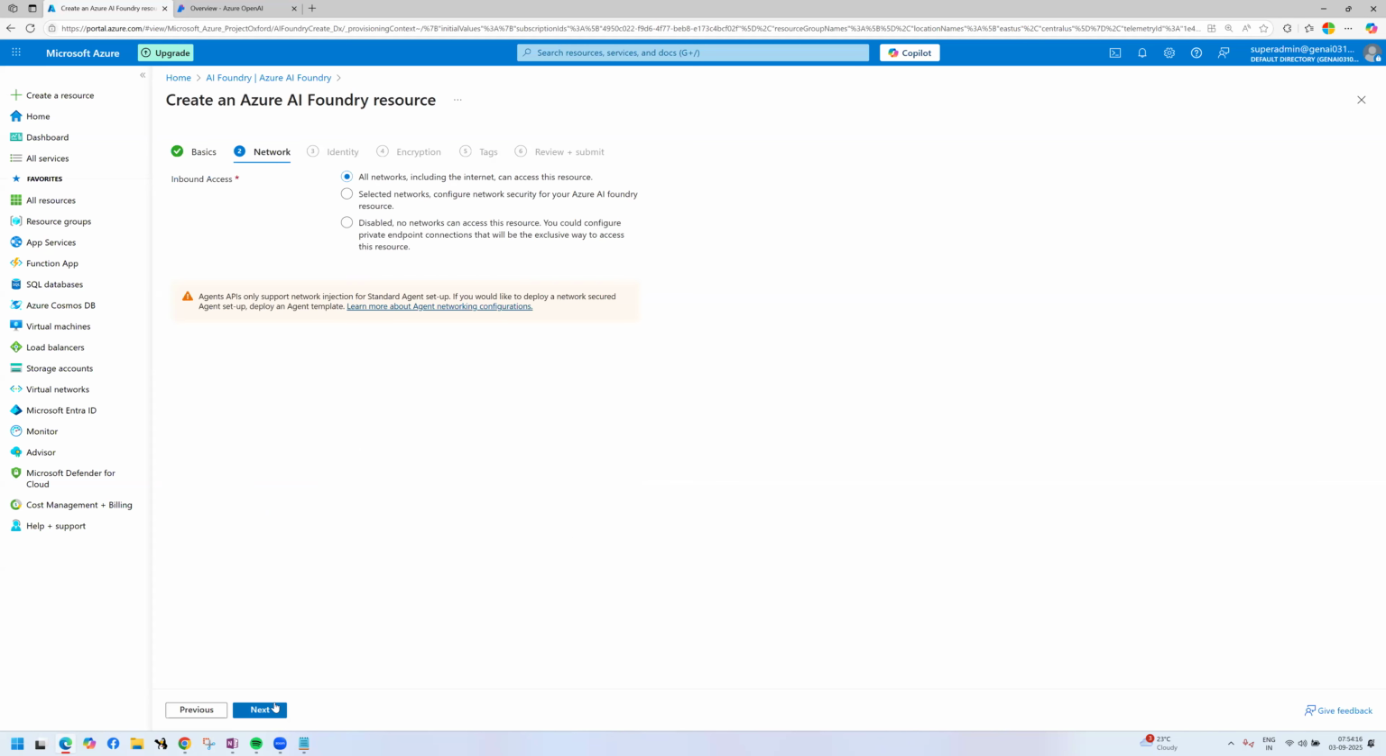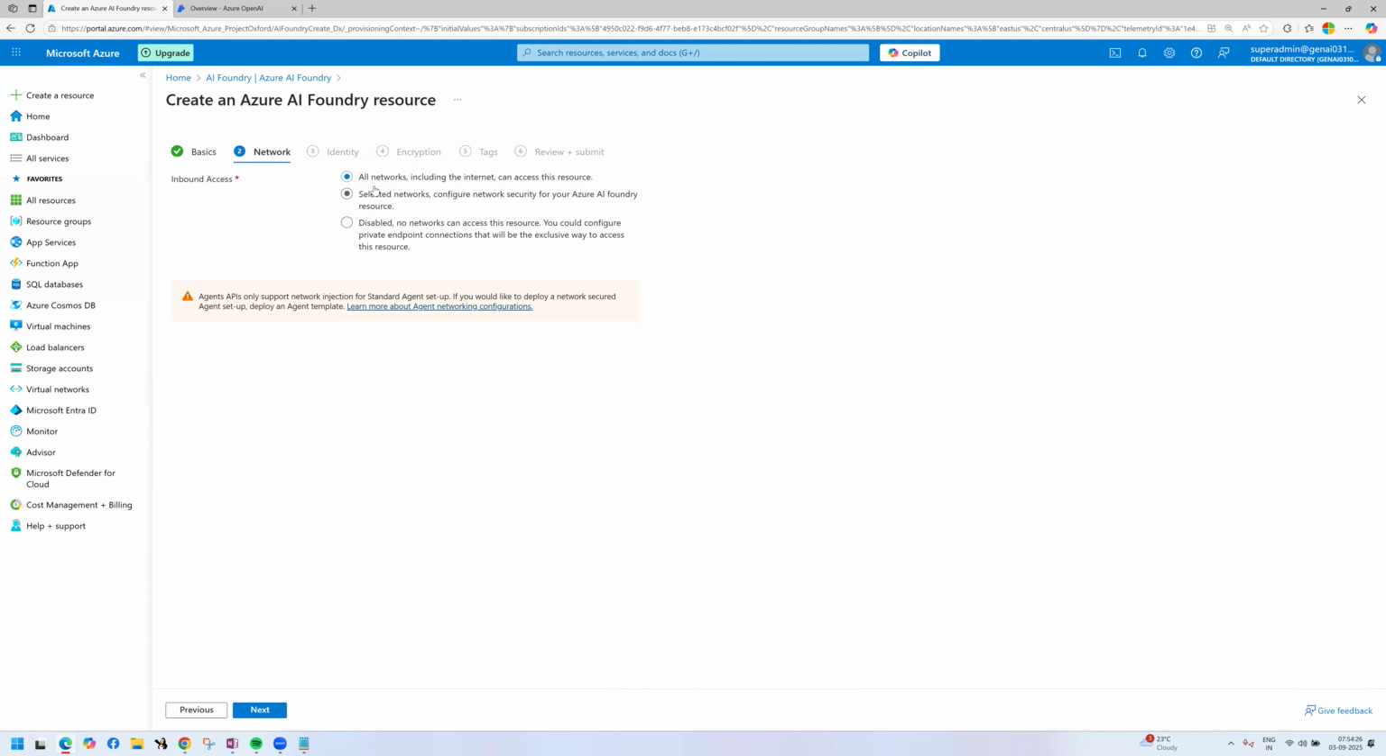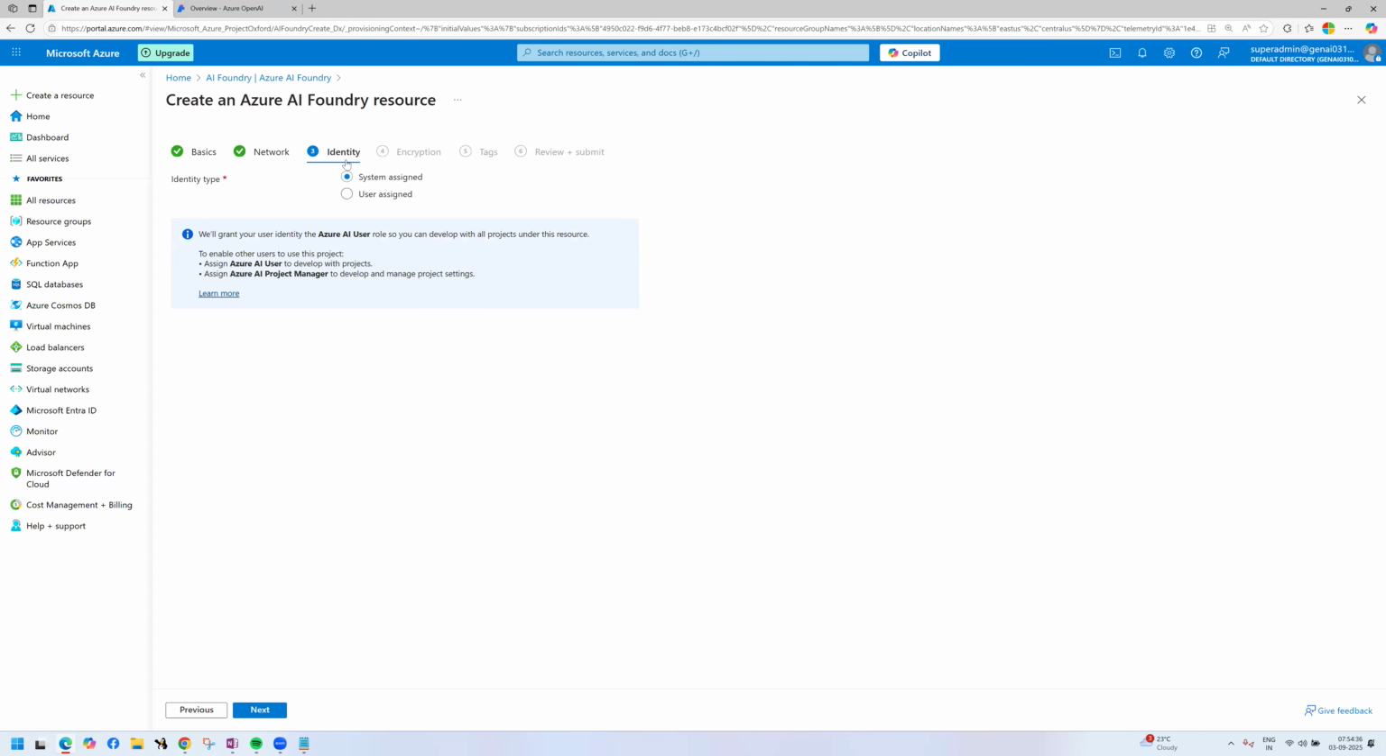Now click on next. Would you like to deploy it in public or only a private network, or should it be disabled so you can use it through VPN? By default, all networks including the internet can access this resource. I am choosing internet, so it is publicly available. Now click on next. This is the identity.